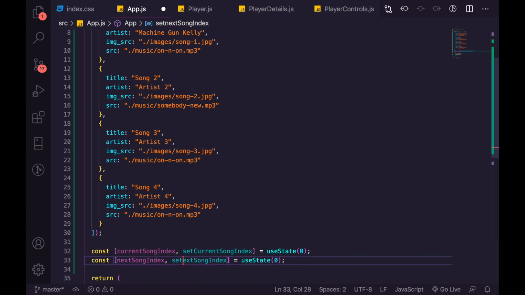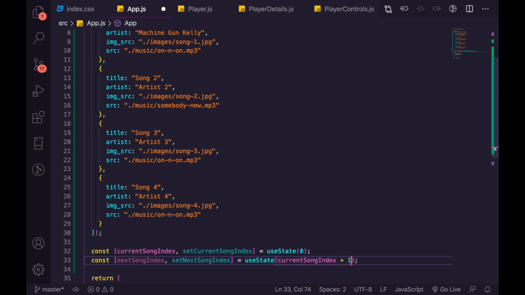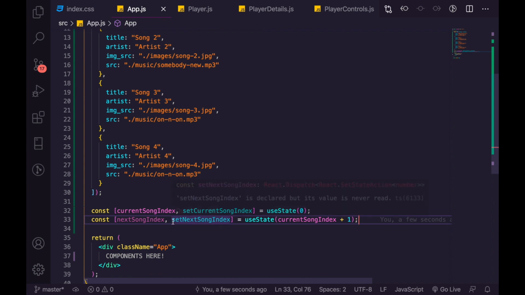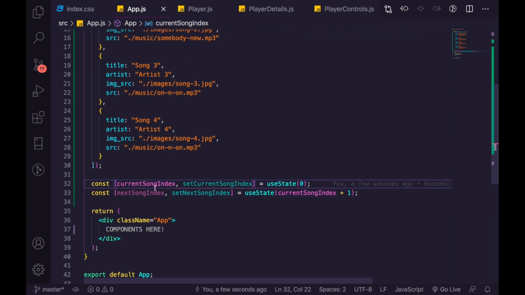And we go over here, we can change that to a capital N, and we're actually just going to say in here currentSongIndex plus 1. So that's going to be, this state will always be whatever the current song index plus 1. So we've got that, which is great. But now we actually need to use this information.